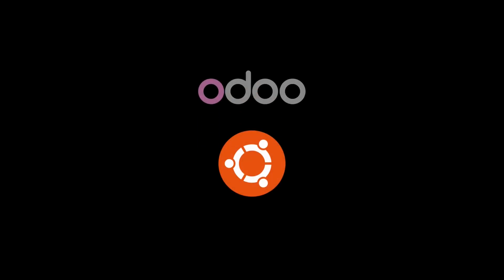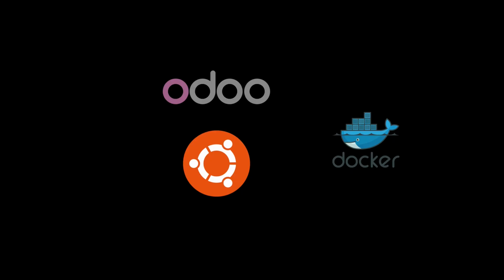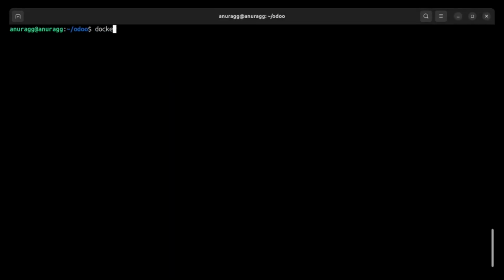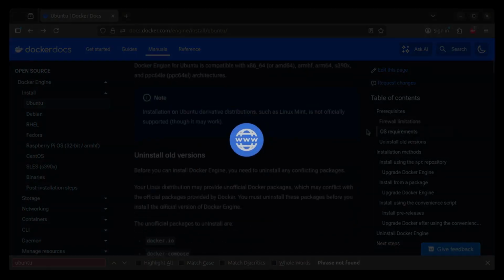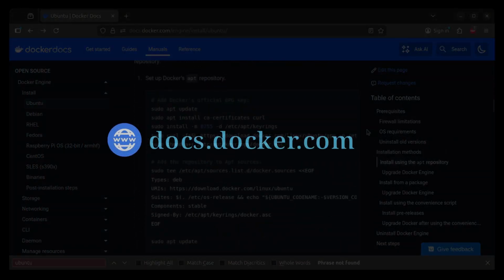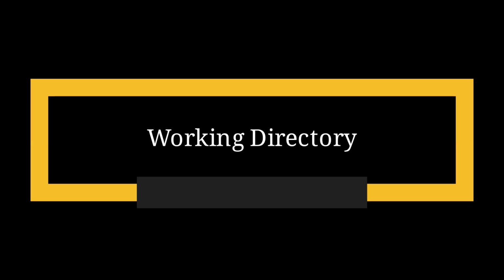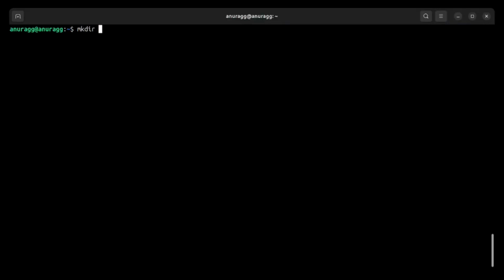This video is a tutorial on installing Odoo 19 on Ubuntu using Docker. To follow this tutorial, make sure you have already installed Docker on your system. If not, read the official instructions on the Docker website before proceeding. After installing Docker, create a directory named Odoo.